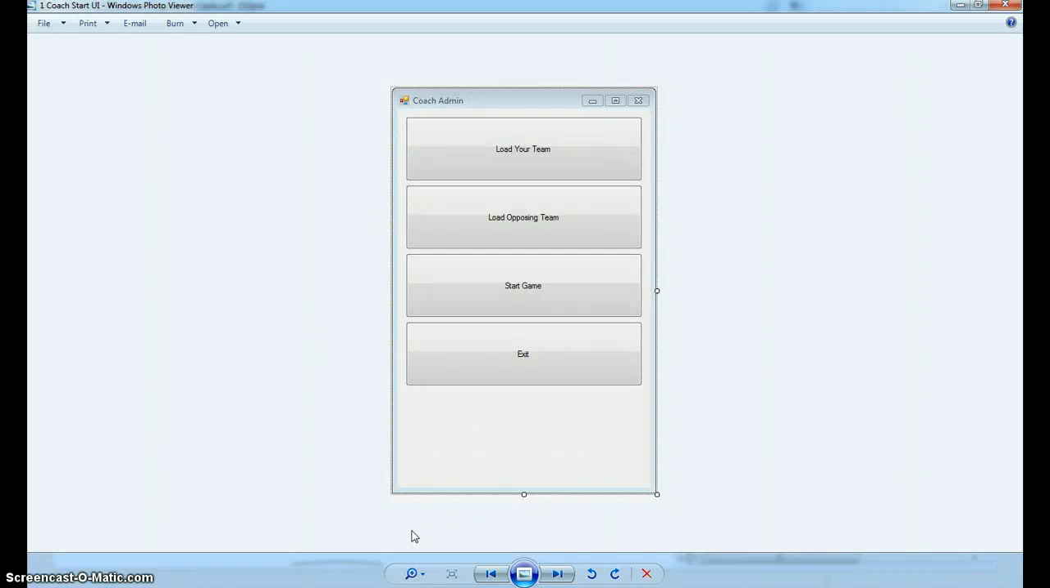Hey, it's Nick, and today I want to present my idea for a .NET application that will allow a coach to score his team's games and allow fans to follow the game in real time.